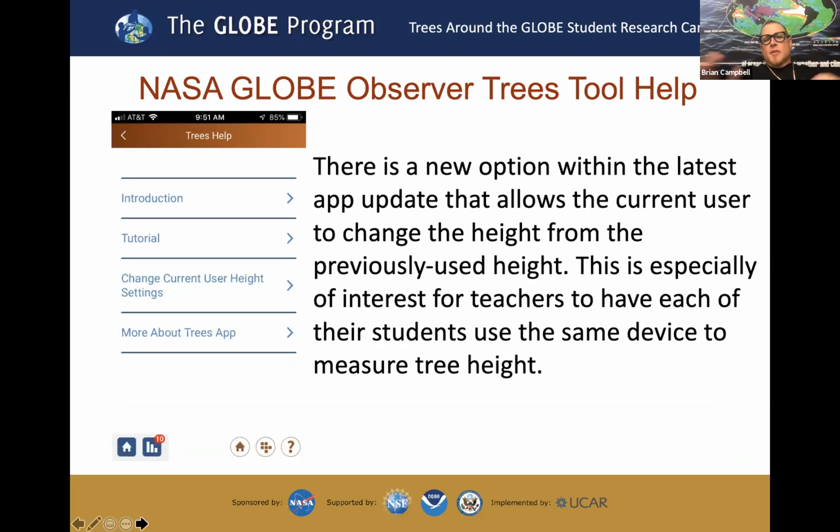And as you saw in there, to learn more about it, you can go to observer.globe.gov. There's also the cloud tool. You can observe clouds, mosquito habitat mapping, and also land cover.